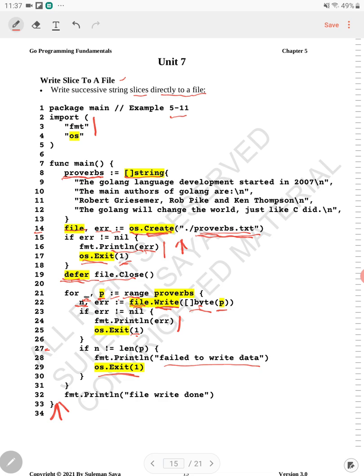So if it was able to write the data, then it will come to this print line, and that was a success on writing the string. So that's how this will be able to write a slice of string to a file.